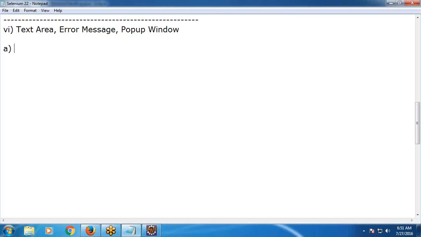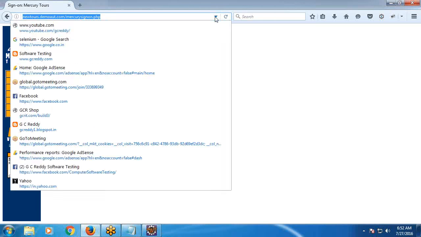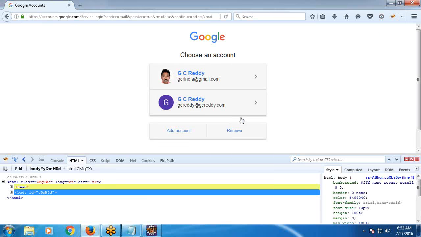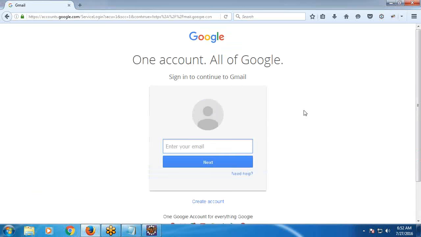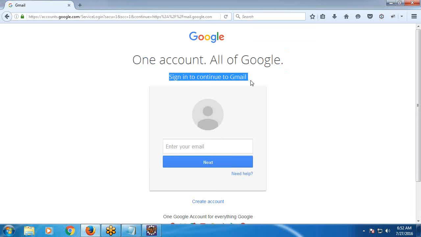First, I am taking text area. The text area present in the application. Observe, Pradvipal. Suppose Google, just a minute. Suppose Gmail homepage. Here, text area is there now. One account all of Google. Sign in to continue to Google. These are text areas. Okay?